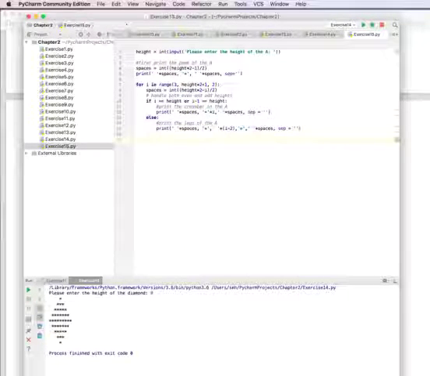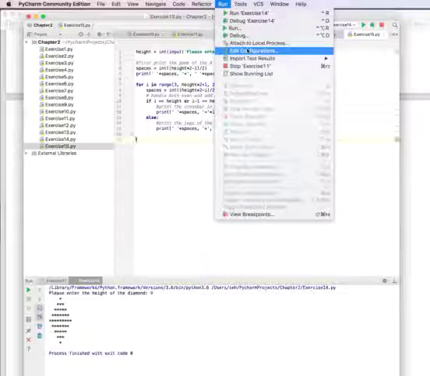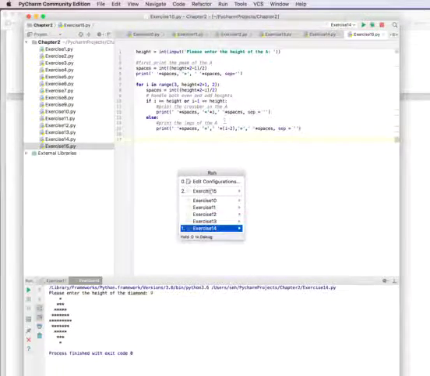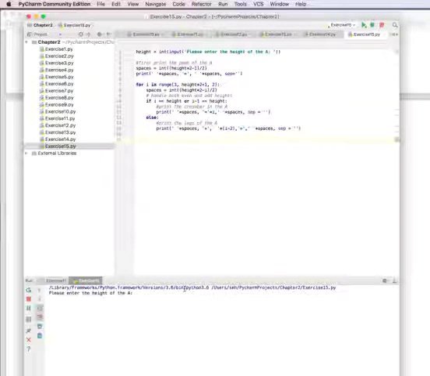So let's go ahead and take a look at what this looks like. So let me run this, and so we're going to hit run, exercise 15. Let's first of all start with a height of 5. So this one appropriately handled that. Let's try it again with a height of, let's say, 10.